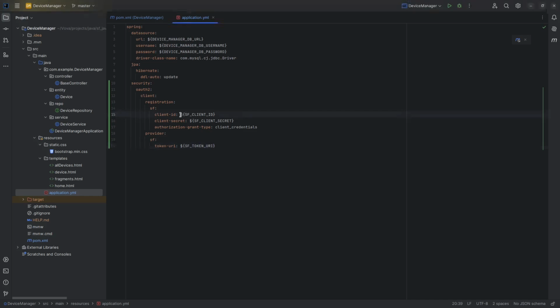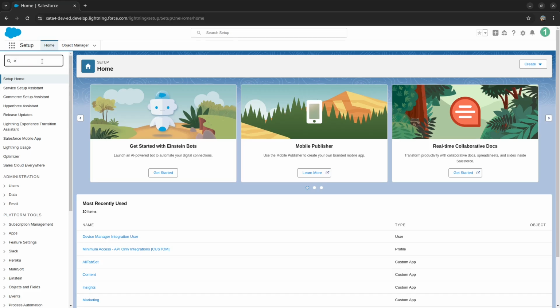As you have noticed, I haven't specified sensitive information like credentials directly in the application file, since I will commit my code to GitHub and I don't want anyone to know my credentials. Instead, I have used variables, so let's set up their values. To retrieve the client ID and client secret, let's switch to the Salesforce org.